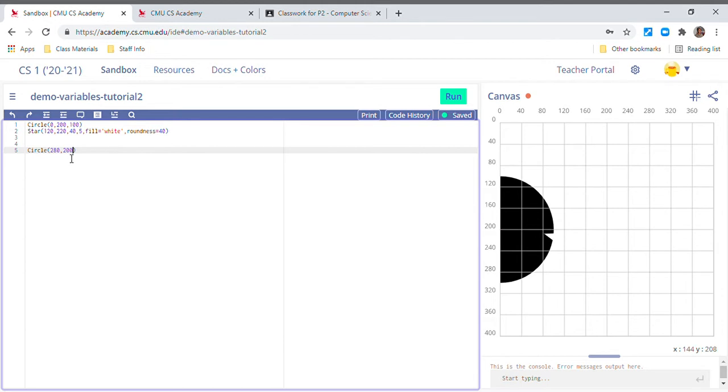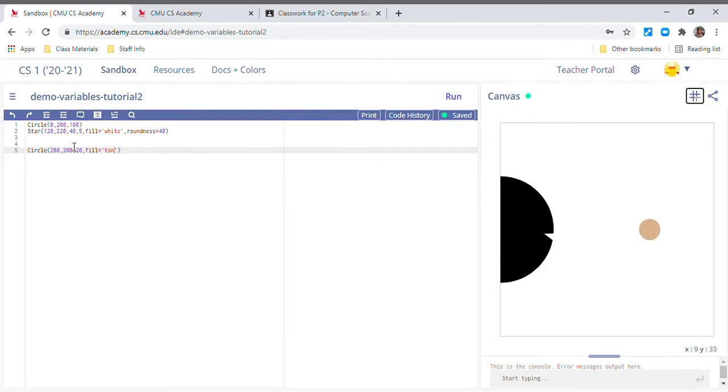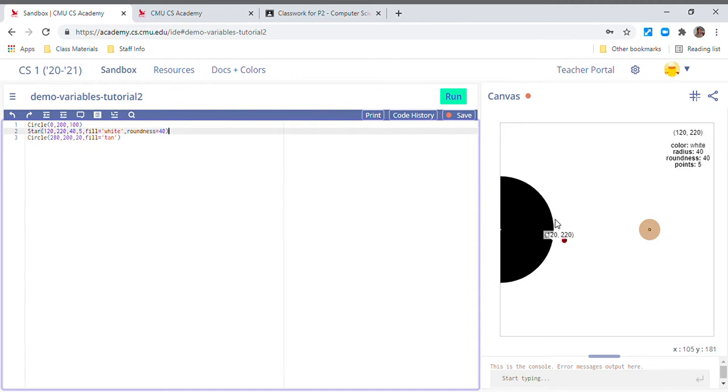So, okay, I want to create this cookie. I want it to have a radius of maybe, let's say that mouth is not too big, so maybe 20. And then I'm going to say the fill is tan. I've got my cookie. Perfect. All right, now I want this mouth to open wider, and I want this cookie to move.